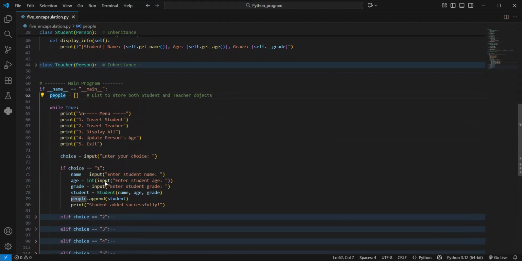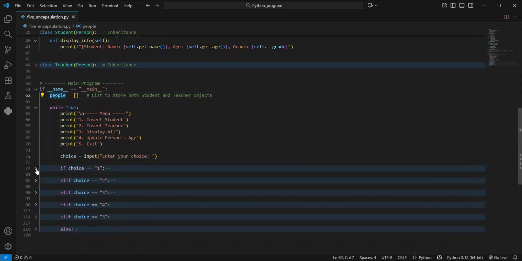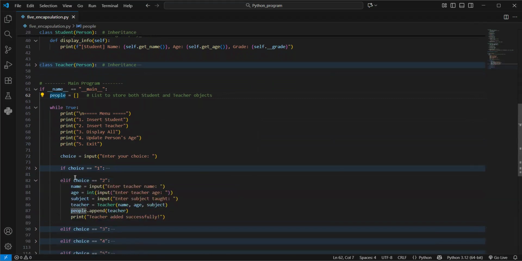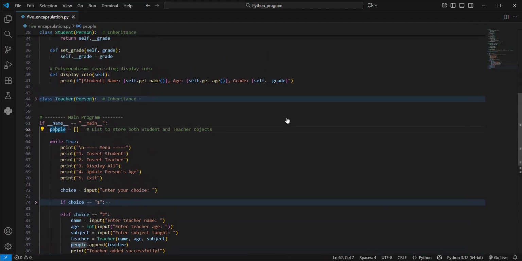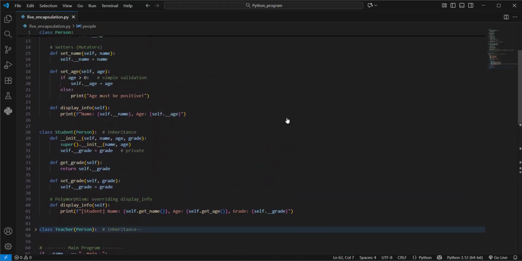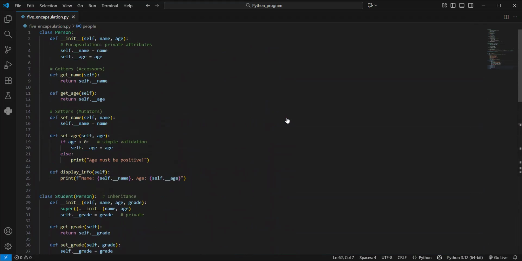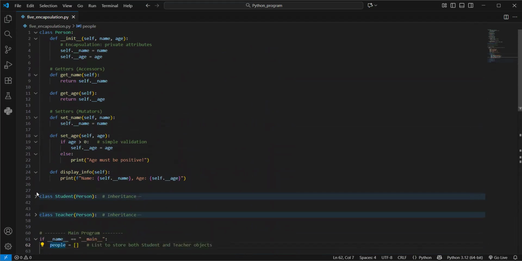This was my first choice, and what if I choose 2? So I will get the option to insert the teacher detail, and to store the teacher details. Again, I have to use the parent class as well as the teacher class. So first, let me hide all those things.